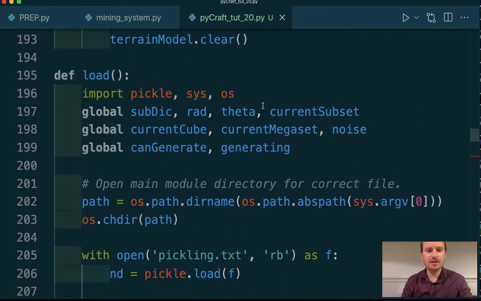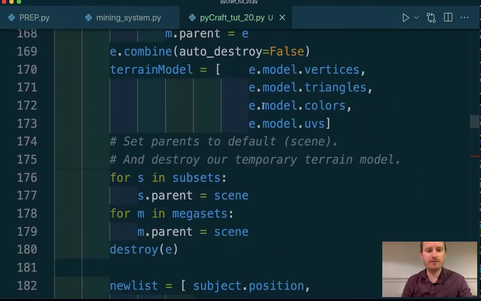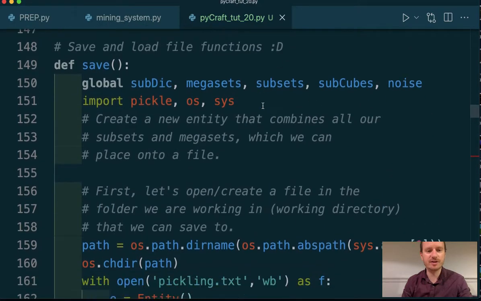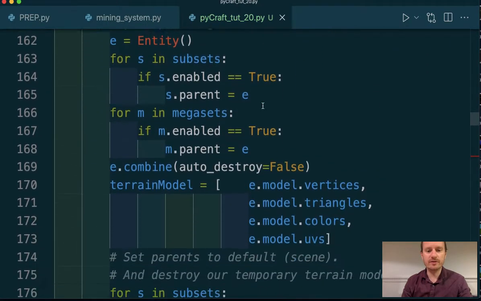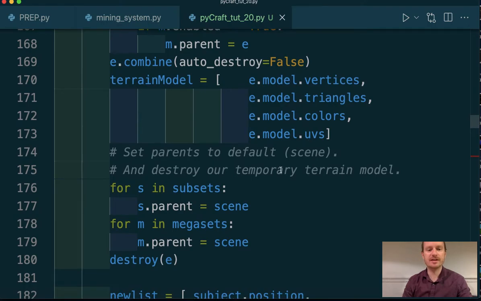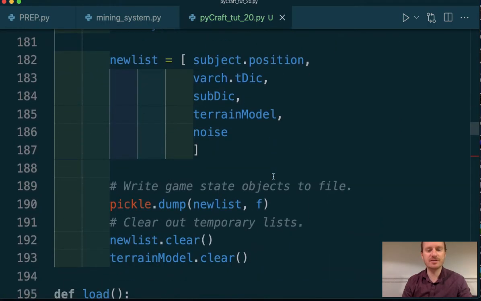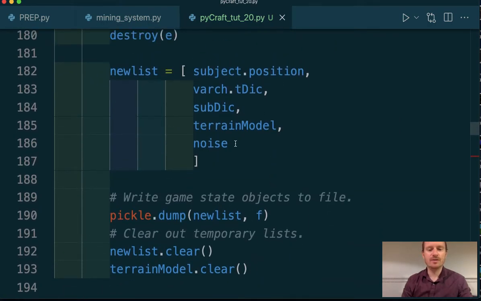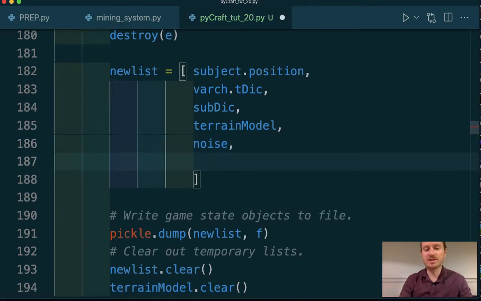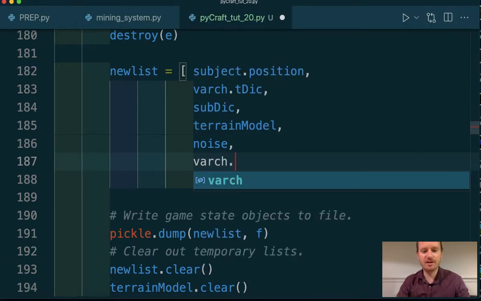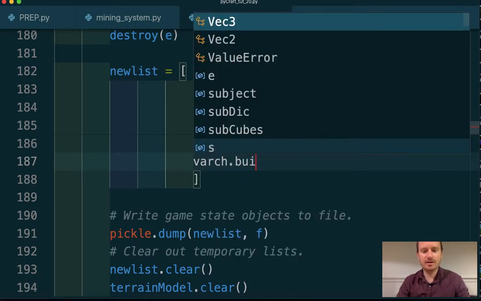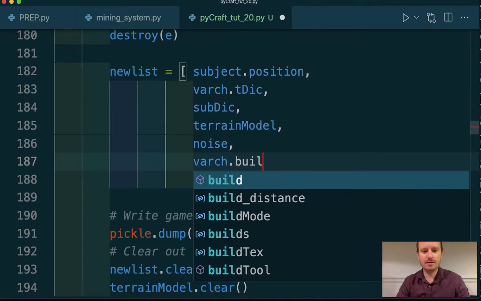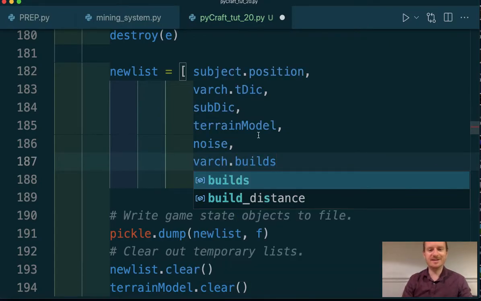Basically, on our save function, we want to add to this list, the new list, where is it? Let's put it as the last position so we don't have to change all the other numbers. We also want builds, and I think that's in Varch builds. There it is, coming up.